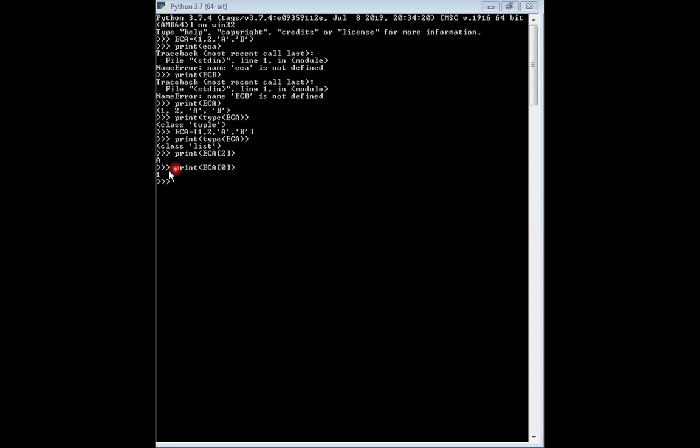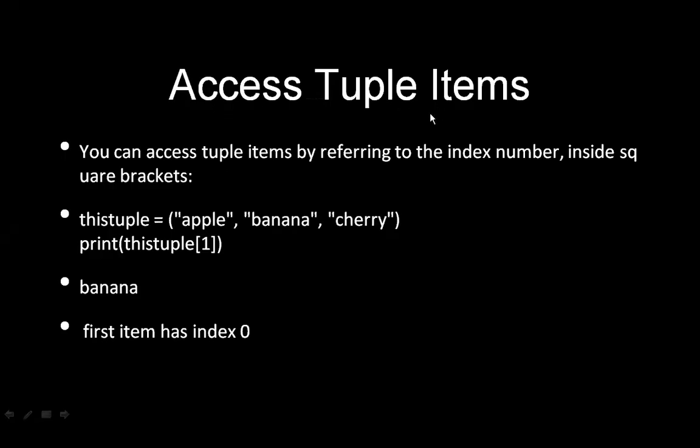Why did we get the output as 1? Because I am accessing the elements present in the ECEA tuple with the help of the index number 0. The first element in the tuple is 1, and its index number is 0. So whenever I specify ECEA in brackets with 0, I get the output 1. This is how we access elements with the help of the index number. That's what we call accessing tuple items.